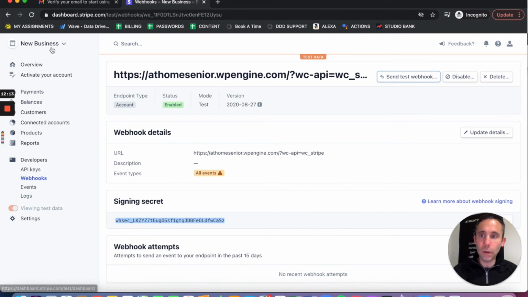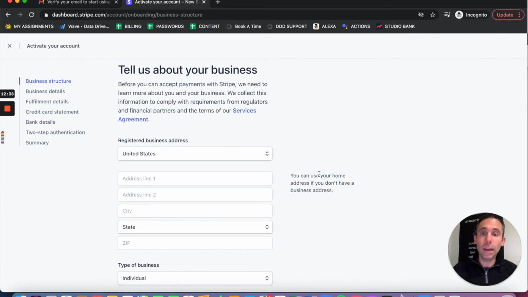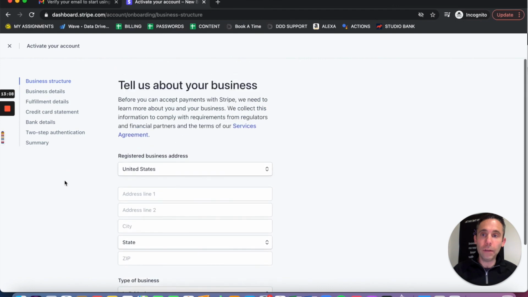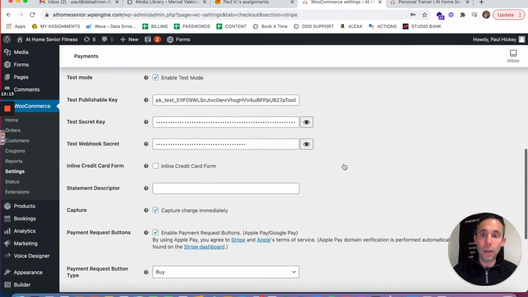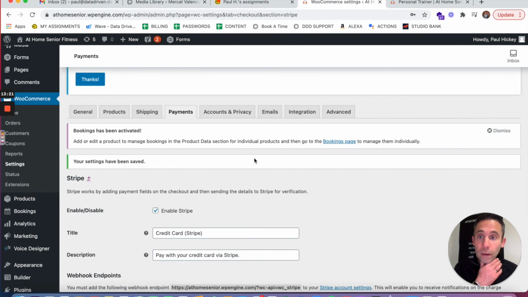Now the next thing we absolutely have to do though is, if you hover over viewing test data, it says please activate your account to access live data. So as the business owner, or if you're working on this for a client, you will need to either fill this out yourself or give your client the access to the Stripe account that you set up so that they can activate their account. So the information, in addition to the business address, is gonna be business details, fulfillment details, bank details, a two-step authentication that they're gonna need to set up with their mobile phone or authenticator app, and then they'll be able to activate their account. So after that's done, you as the web developer will be able to put it right into live mode, even on the development URL, and begin accepting live payments.